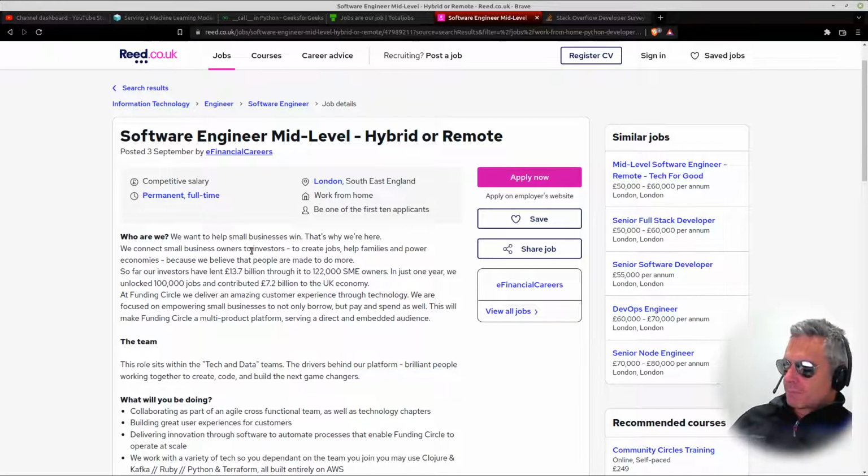the business sector that you are likely to want to work in. Who are we? We want to help small businesses win. That's why we're here. We connect small business owners to investors to create jobs, help families, and power economies, because we believe that people are made to do more. So far, our investors have lent $13.7 billion through it to 122,000 small medium enterprise owners. In just 1 year, we unlocked us a funding circle. We deliver an amazing customer experience through technology.